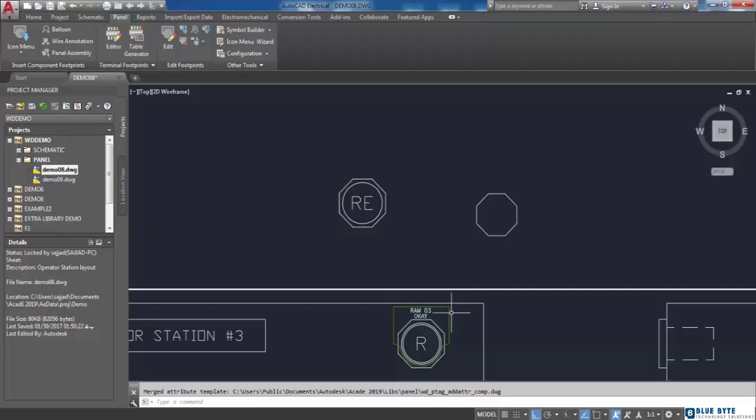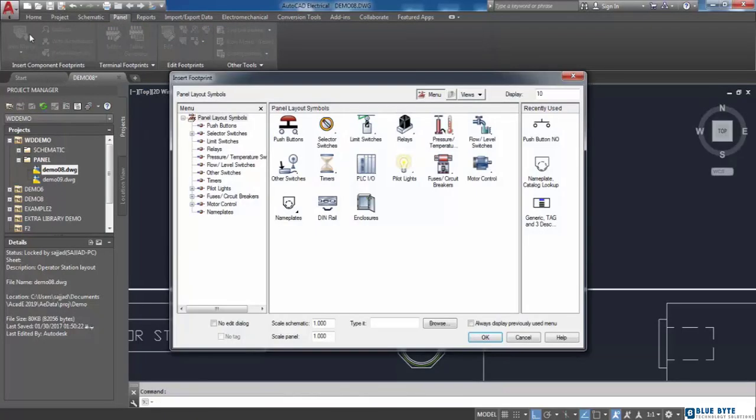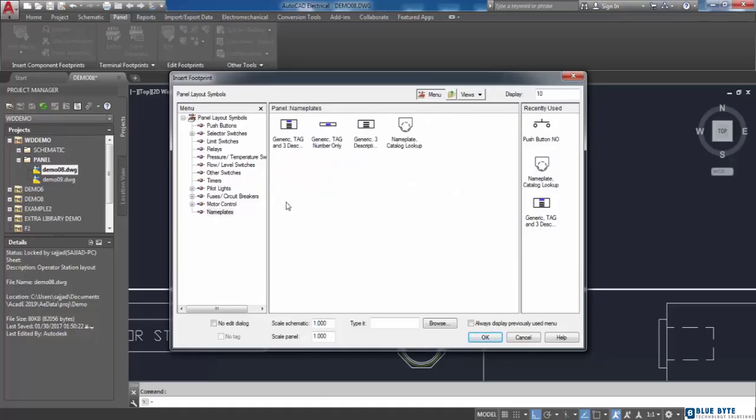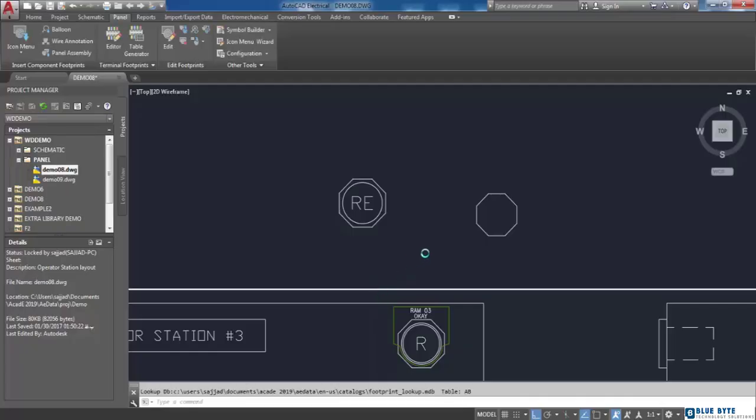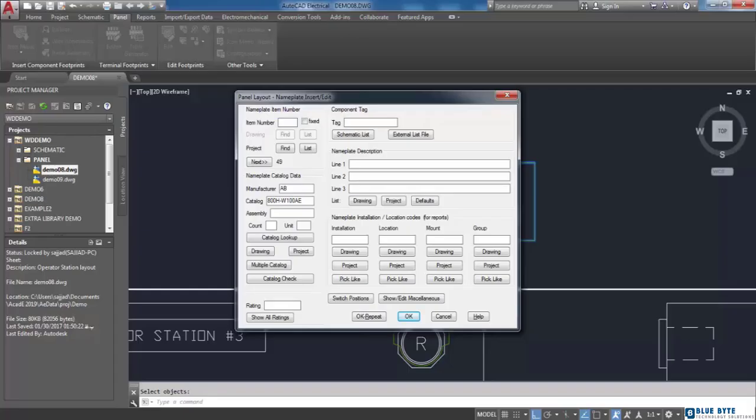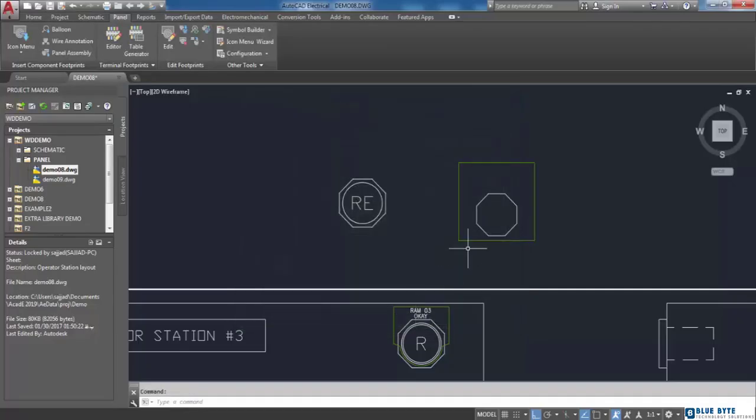To finish this part, I have to insert the nameplate of this push button. So I go to the Icon Menu for the second time and then choose the nameplates that I want. In this step, as it is mentioned in the command line, you need to select the exact object. And finally, press Enter. The Panel Edit dialog box will be shown for me. Now I choose OK and my new footprint will be inserted.